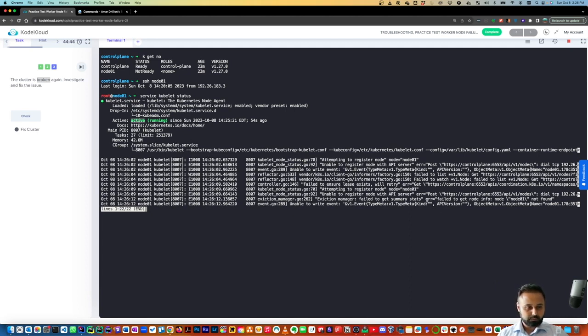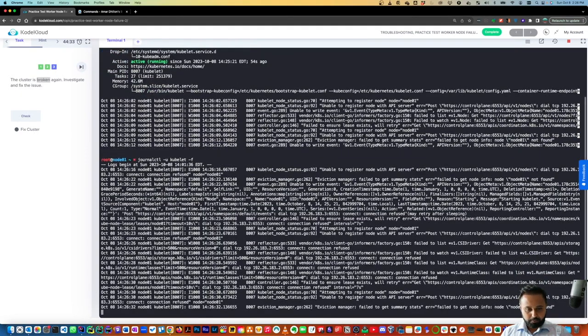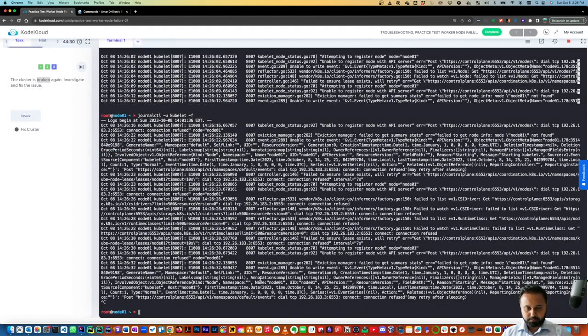So what is wrong if it's in a running state? Let's find out. Maybe check the journalctl logs, like journalctl -u. All right, I'll just cancel this, but we see the error log. We tail the logs and we see unable to register with the API server. This is the URI, but the port number is 6553, and we see connection refused. The reason seems to be that the port number is wrong.